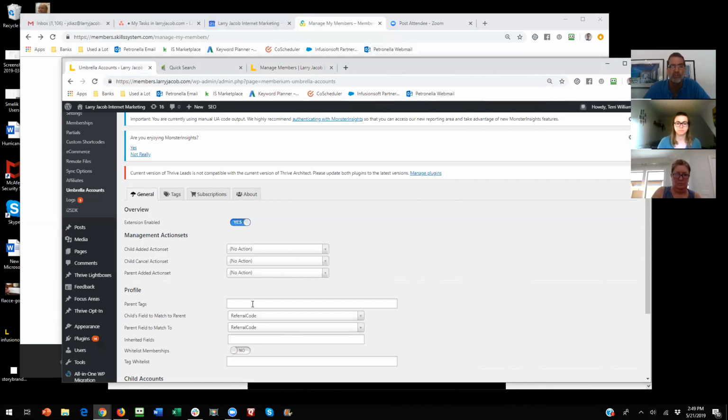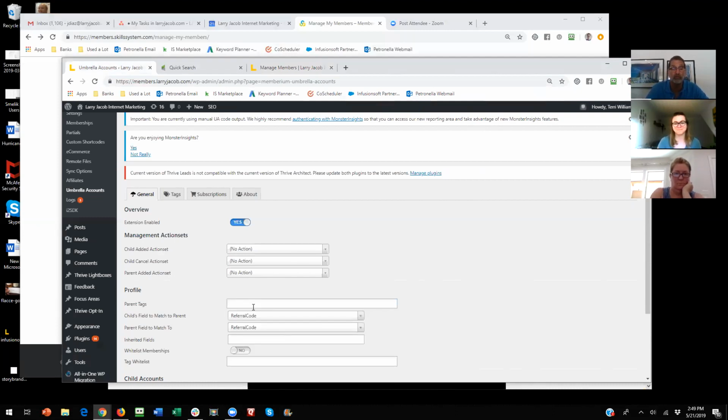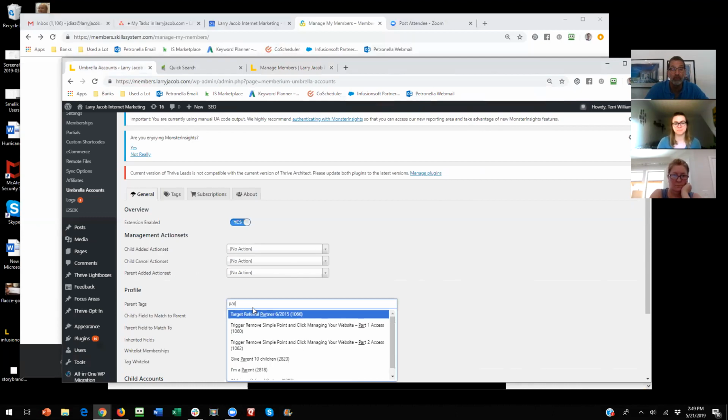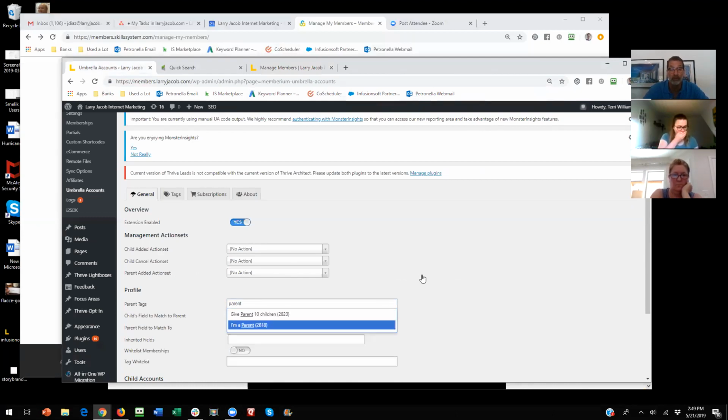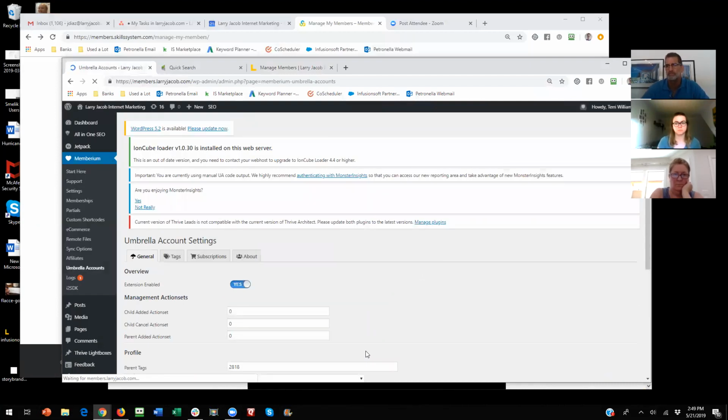What we need to do, well, the first thing we have to do is set up a tag. That's the one that says, if this person has that tag, they are a parent and they need to get treated as one. So, you know, I got real creative here with names. I am a parent. So this is the tag that this site will use to identify a parent.